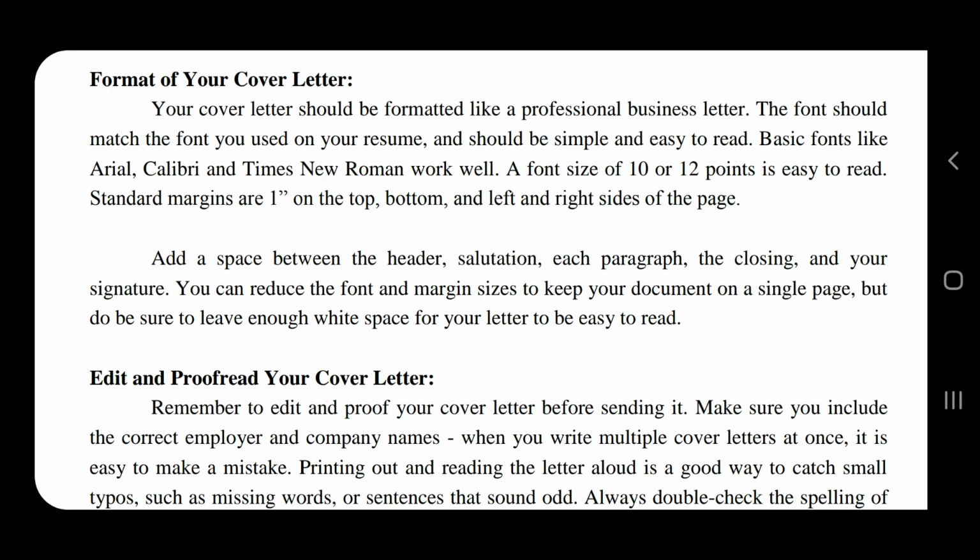Next, add a space between the header, salutation, each paragraph, the closing and your signature. Leave one space between header, salutation, each paragraph, concluding paragraph and your signature. You can reduce the font and margin size to keep your document on a single page, but do be sure to leave enough white space for your letter to be easy to read.